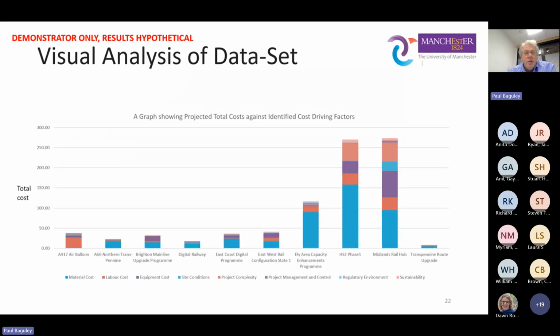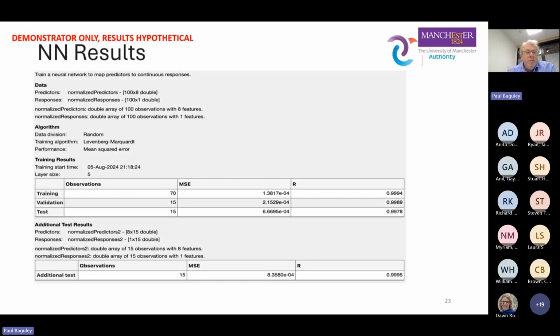as you can see there, and then run a neural network in MATLAB. And a few features there: you've got the training, validation, and test data set, and you've got some mean squared error. You've got the R statistic, and so on.